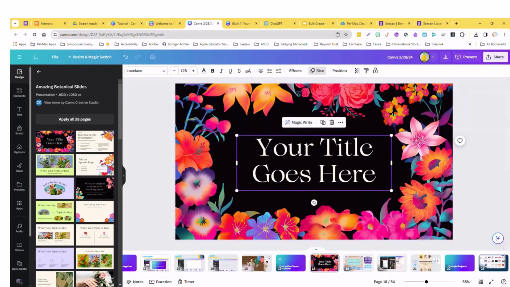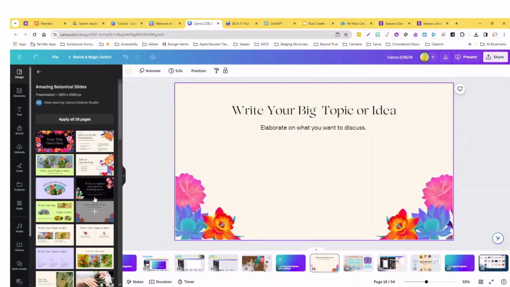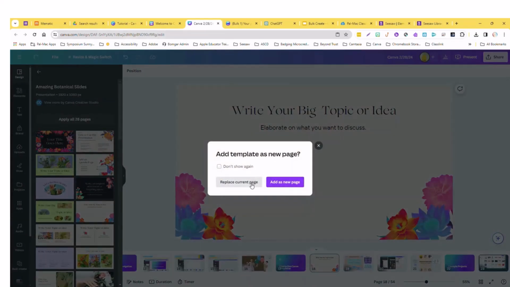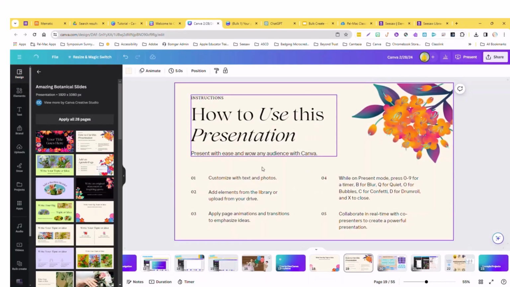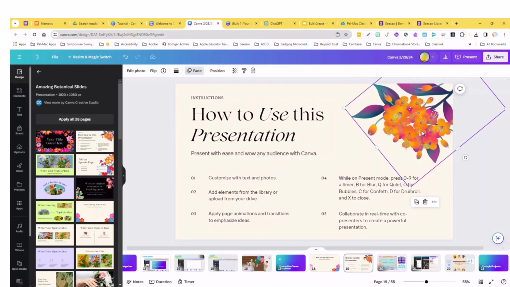This is right here. You can adjust and change your words in there. You can choose which ones you want. You just add as you go. So if I want to add this one, it will ask me, do I want to replace the current page or add as a new page? I would like to add it as a new page. And then you can go through here and you can move these around. You can even change the elements.